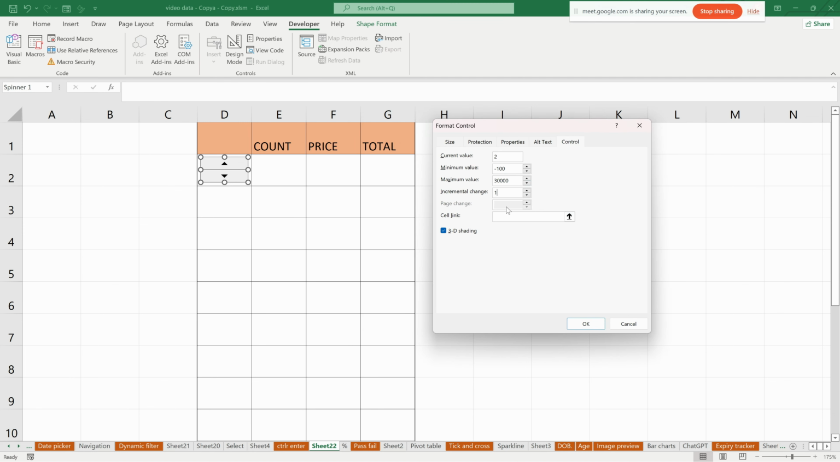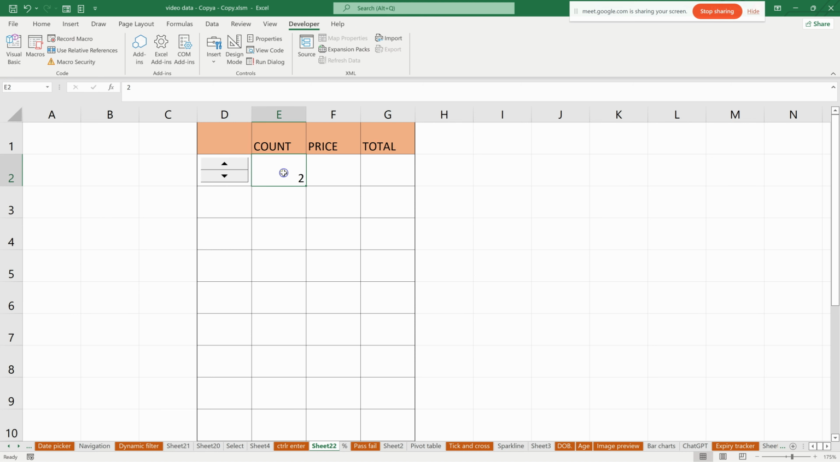And then, very important, the cell link: the cell that you want the whole of this format control to affect. Make sure this is not highlighted, just place your cursor there. Then you go and highlight the cell. This is where my count is. I click on that, and you can see it's now the selected cell. Click on OK. Now you can see we have a number here. If I click on this arrow, it reduces the count. This other one increases the count.